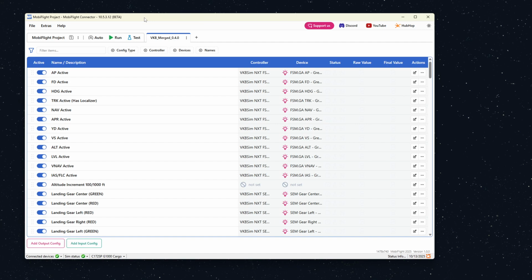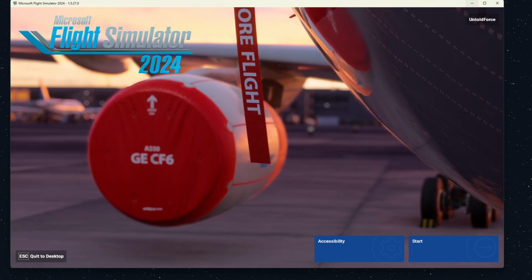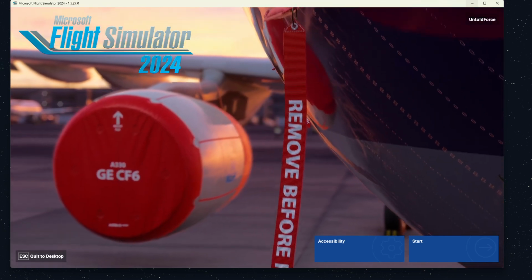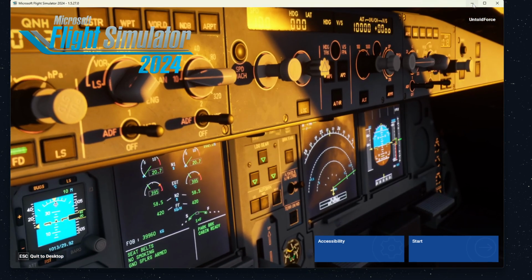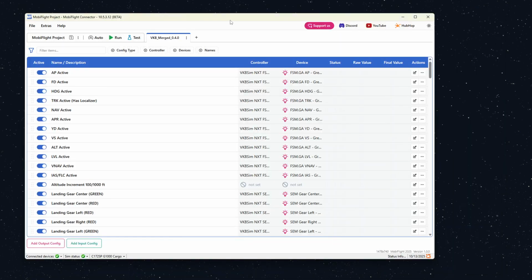MobiFlight acts as an intermediary between your flight simulator, which might be Microsoft Flight Simulator 2020, Microsoft Flight Simulator 2024, or X-Plane 12, and you can use this to send button presses or access inputs into the simulator, into things that you might not normally be able to control. And also you can use it to take simulator states, like, for example, are your parking brakes engaged, and change LEDs or other indicator lights based off of that.